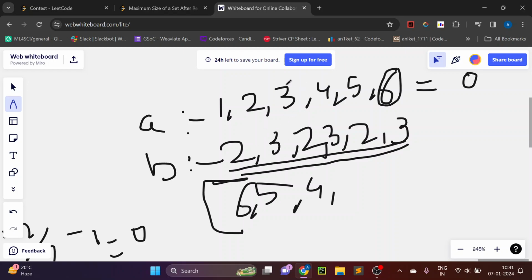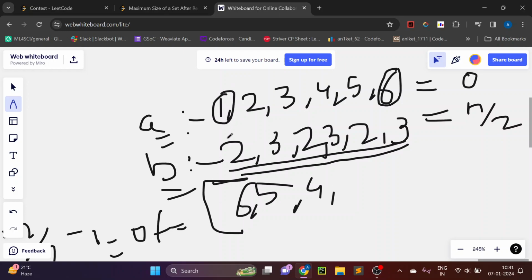and 3 is also present in the first array. But the counter, we can still insert more elements. So I will iterate in both the vectors, and if the element is not present in the final set, I will insert that. If the counter is positive, here counter is 0, so I can't insert any element from this vector, but I can insert from this vector.